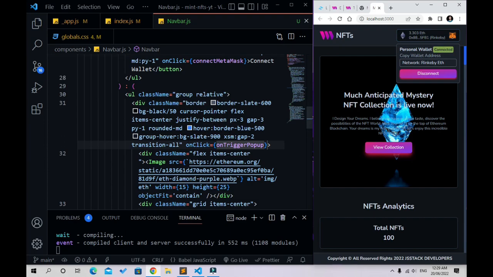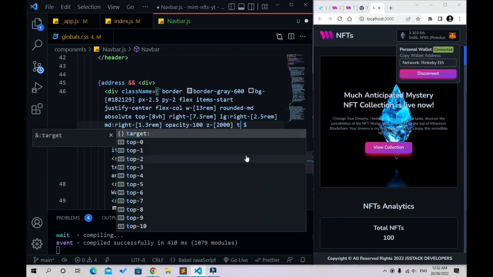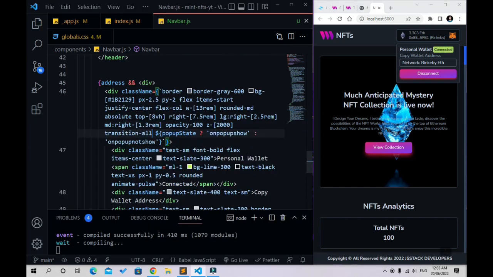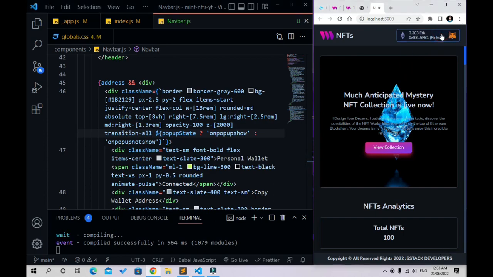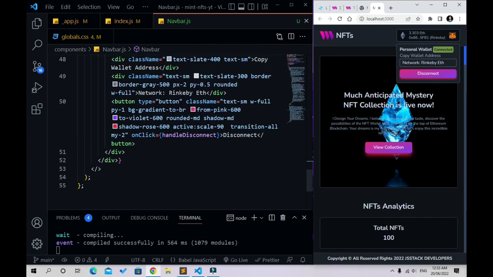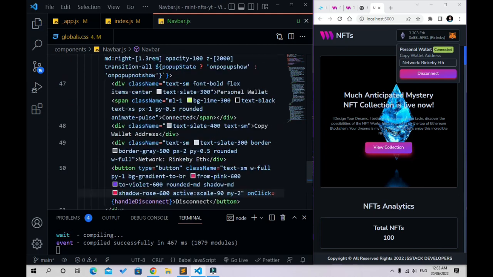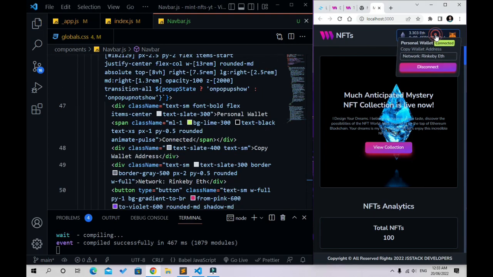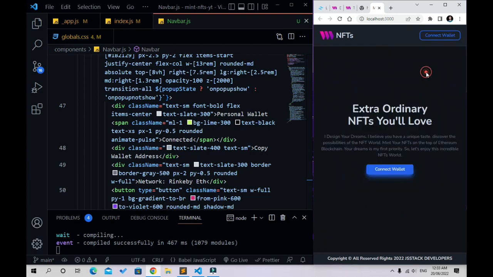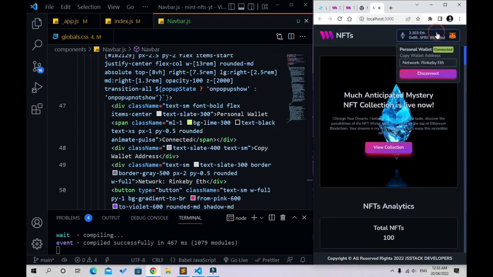The one thing is we are missing transitions. Here, add a transition all. Click there and the pop-up disappears, but the button is also overlapping. Why is it? We have a transition state in the button. We don't need this state. If I click, and boom, that's great. Disconnect, connect, it's working fine.